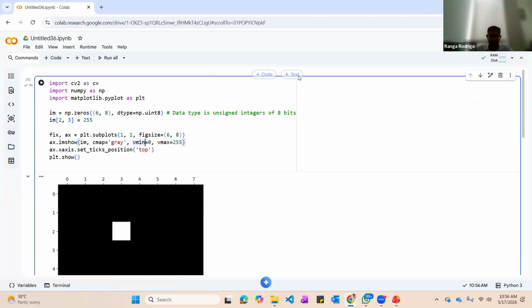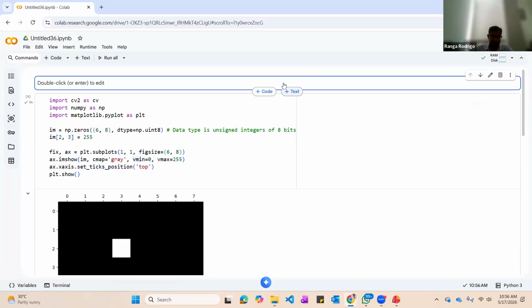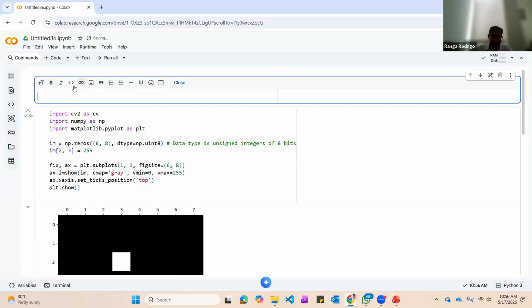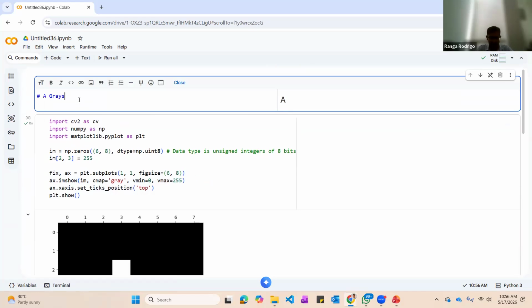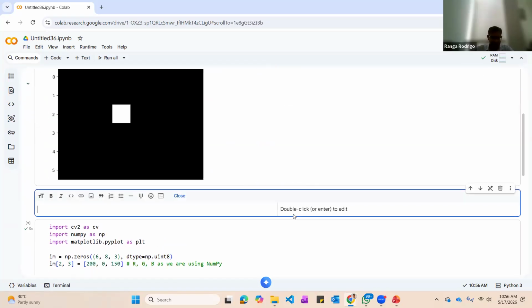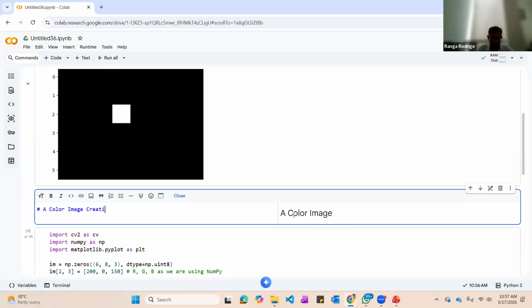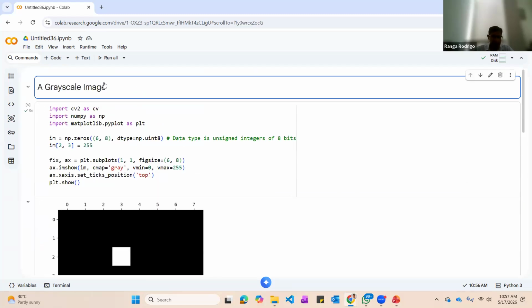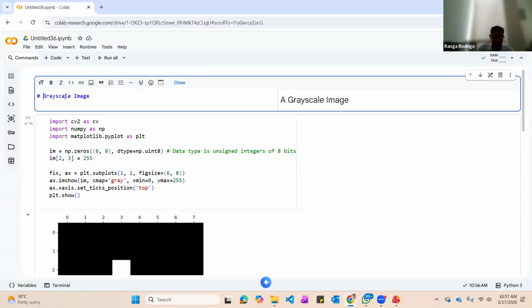So you can put comments also in this. Here I can write grayscale image. Here it's a color image, right? I can put text elements: color image, grayscale image creation.